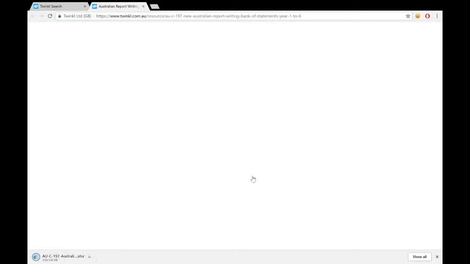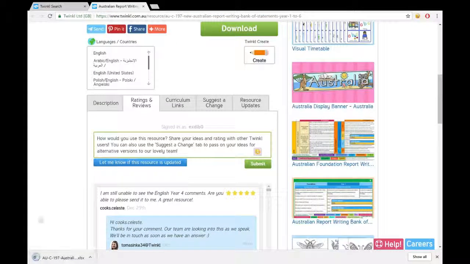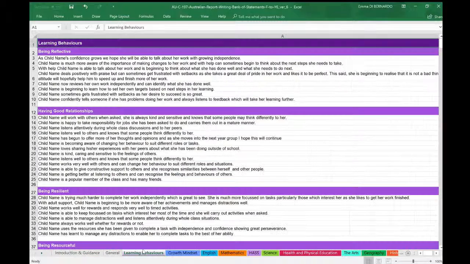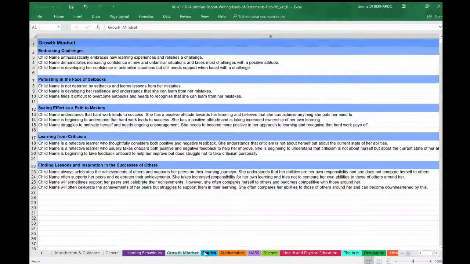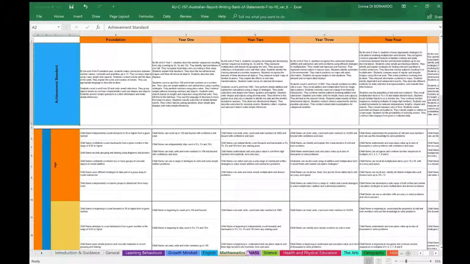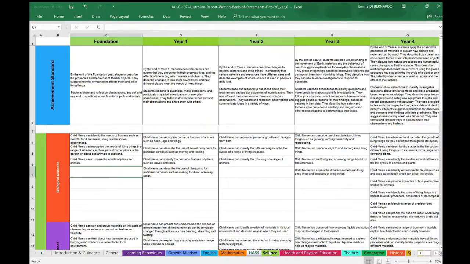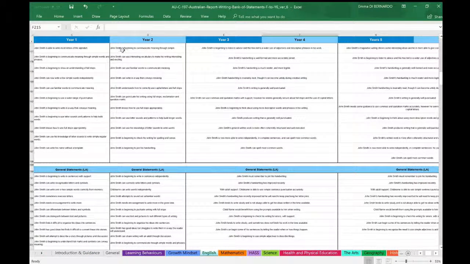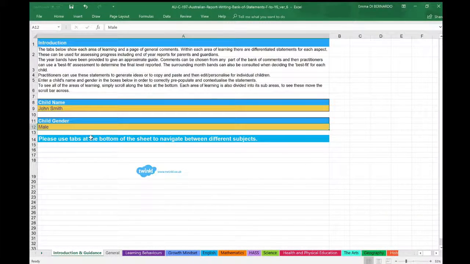These bank of statements span across Foundation to Year 6 levels, and they are across all learning areas with general comments. They can be edited or personalised, which is how we're going to show you here. It's sort of like a report writing generator. So here under child name, if we change it to say John Smith, gender being male, then all the bank of statements within the other subjects, as we can see, turn to John Smith with the pronouns he, his, etc.